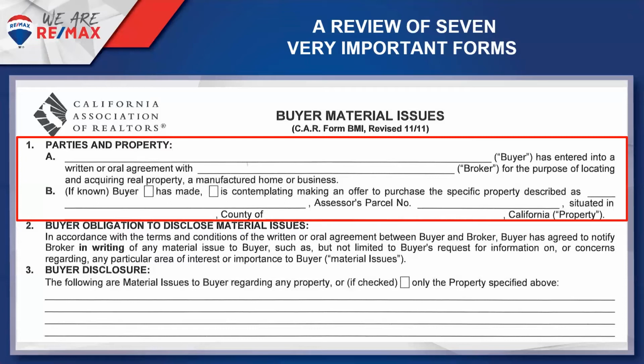But we didn't find that out until, quite frankly, in this particular case, contingencies were already removed. And then we found out because when our buyer went to apply for insurance, their insurance company said, "Hey, we need a lot more information about this big old nasty claim."